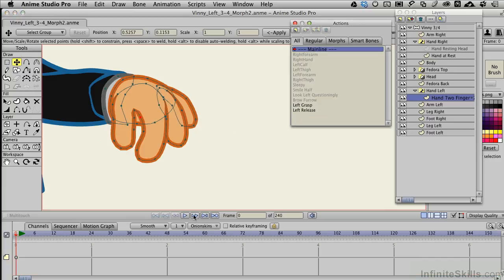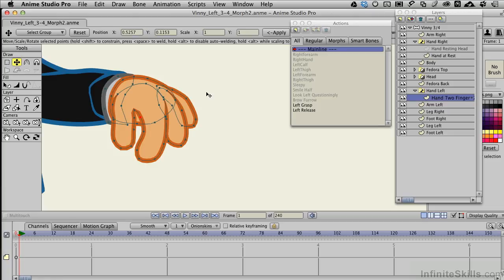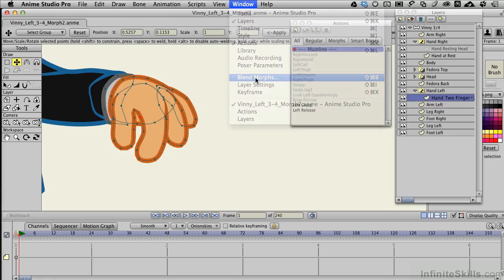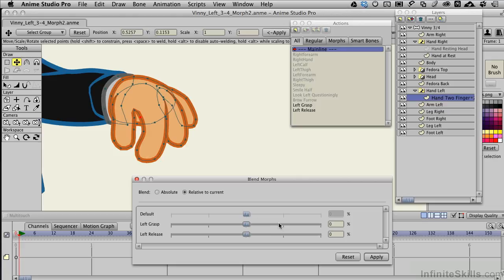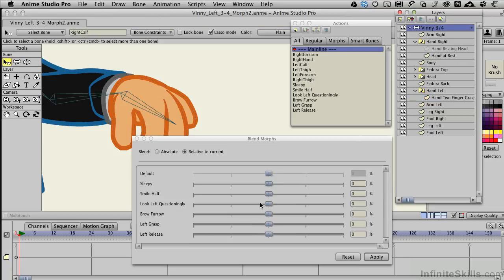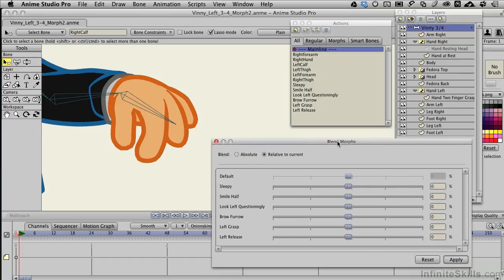I'll step forward one frame, and we'll call up our Blend Morphs window. We can see we've got the left grasp in place. Now I have this layer selected, so these are the only morphs that are showing up. If I come back to the top level here, we'll see an entire list of the morphs we've been creating. And I did recreate that one, look left questioningly, at the top level instead of just at the eye level. So let's see now how it says relative to current. We can go with absolute. And this has a different range of controls.